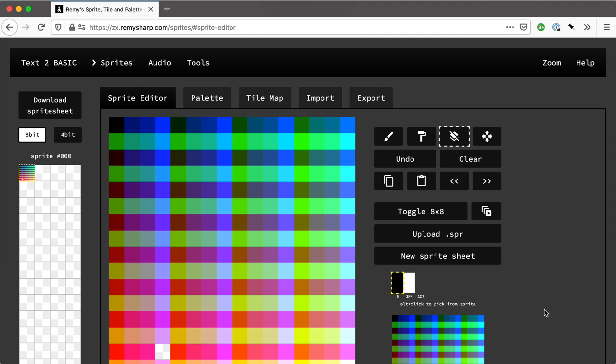So I thought I'd walk through a brief process of creating a tilemap, explaining how the data is organized, how it's stored in memory, and how you can use it. Now, this may or may not be useful, but I thought it'd be worth doing. So I've got a completely clean slate here. I think, have I got a palette? Yeah, I've got a default palette, default sprite sheet.